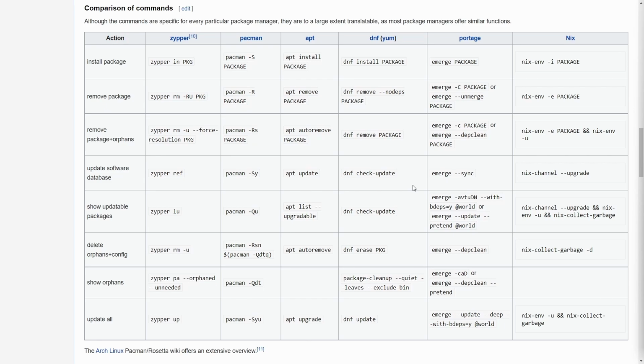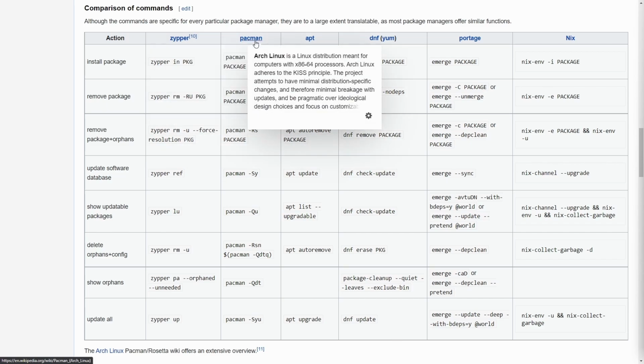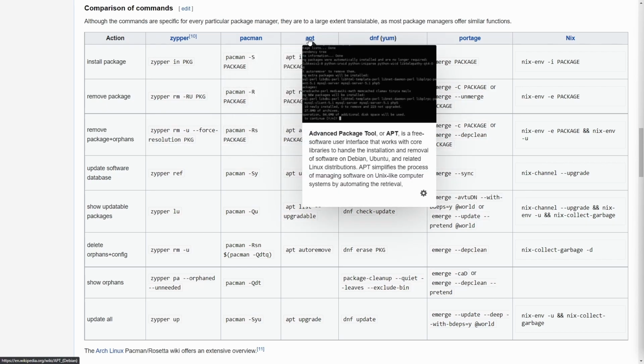So you might be thinking, well, how do I know which distributions use which package managers? Well, you can actually hover over the titles. So if you check out Zypper here, we can see it belongs to openSUSE or SUSE Linux Enterprise operating systems. If we go over Pacman, Arch Linux. Apt gives us Debian, Ubuntu, and other related distributions to Debian and Ubuntu.